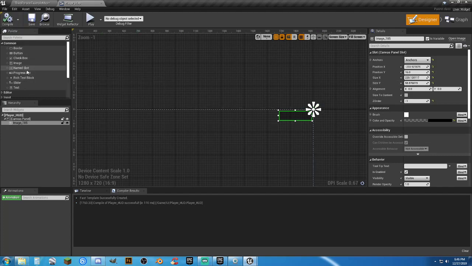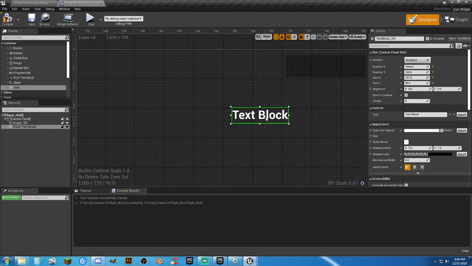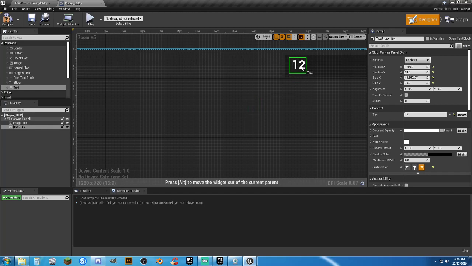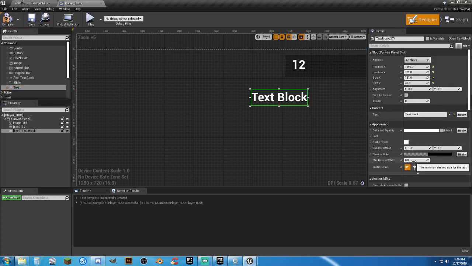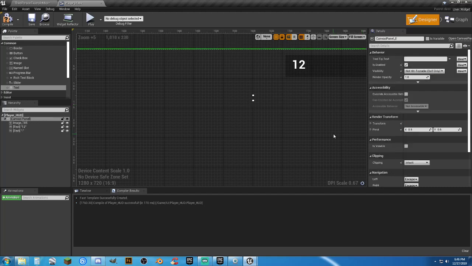Compile and save. Then we're going to need to get a text. For right now, we're going to get it in here, and this text is going to be twelve. Center it up, and then shrink it down. Actually, we want to align it to the right. We'll make it pretty later. We just need to get it functional first. So our next text block is just going to say that.